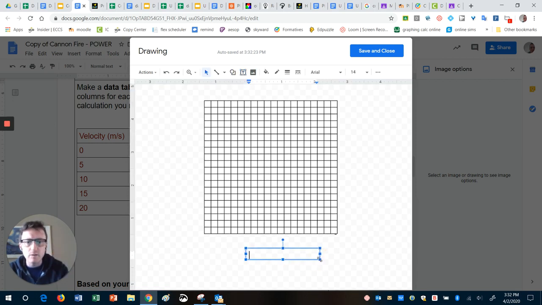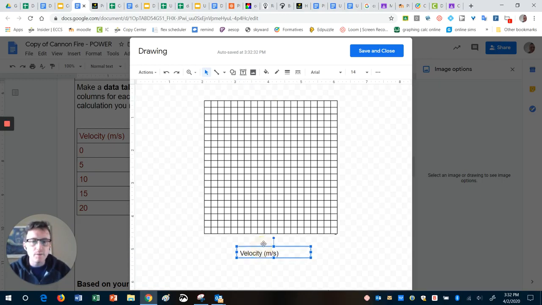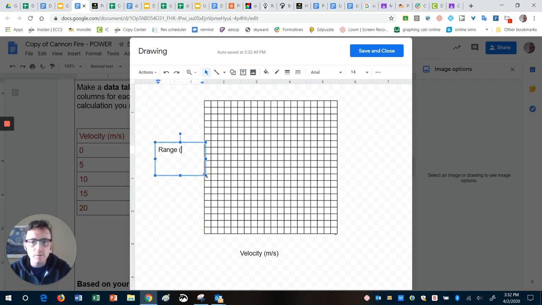We want to make sure we have titles on everything. So the title is velocity. Oops. The units also need to be on there. I'm not going to put it snug up to the graph because we're also going to have numbers. Every axis needs numbers. Then I'm going to do another one here, and that one was the range, which was in meters. If you want, you can tip it or twist it so that it's sideways. I kind of like doing that.